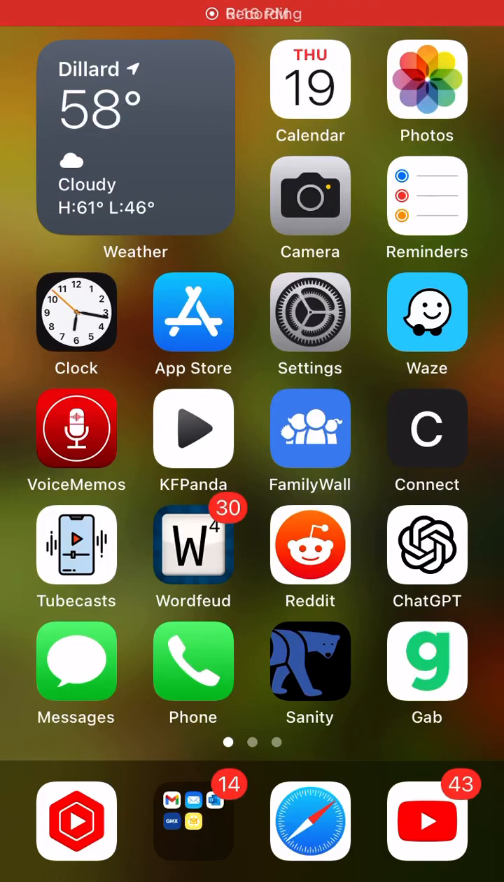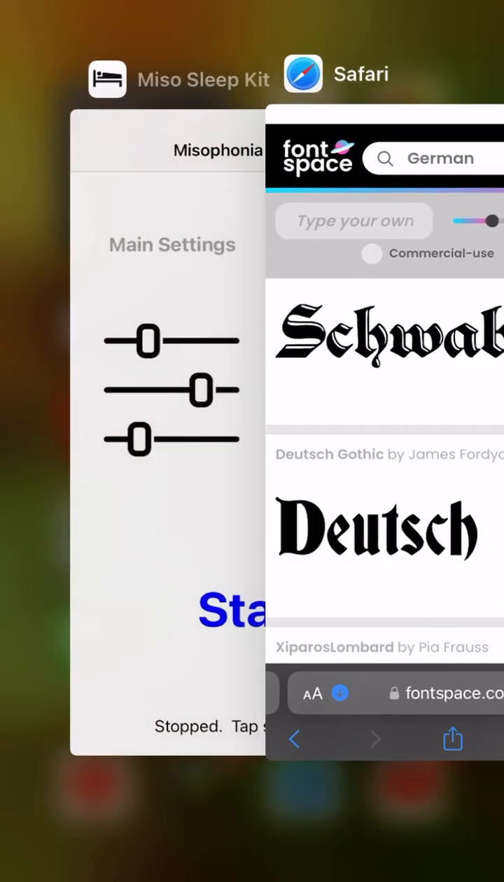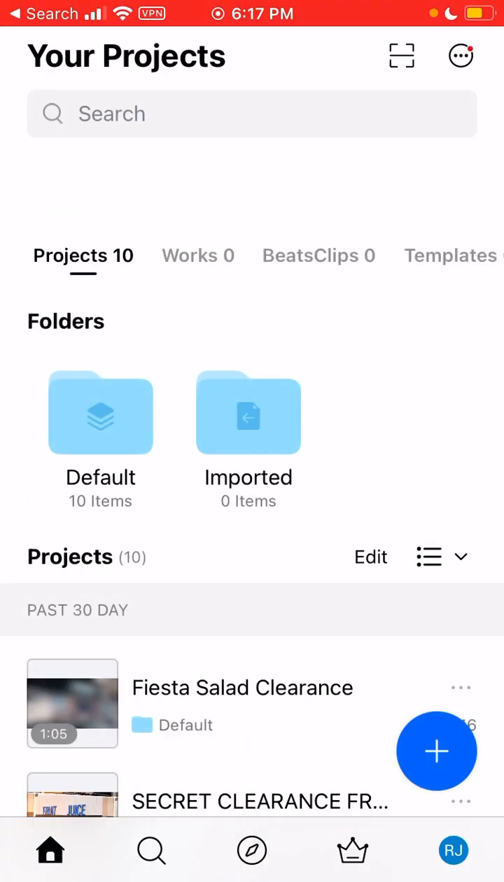Hey, this is pretty cool. If you use the VN video editor on your iOS device, your iPhone, your iPad, check this out. I just figured out how to delete the default fonts. So that's deleting the fonts that are already included with the app that everyone else uses.